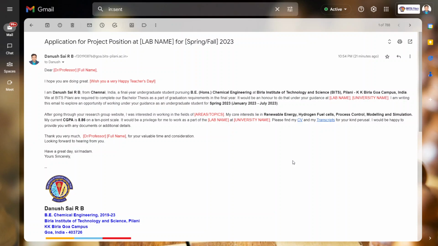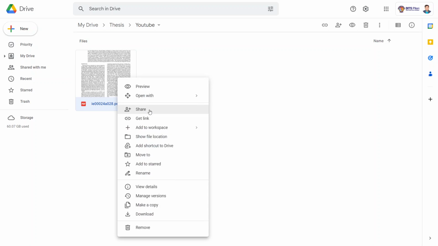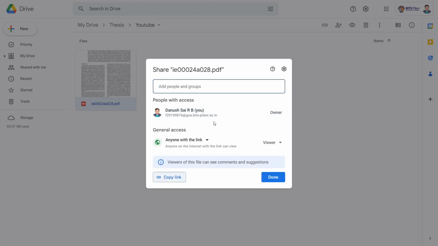Okay, so now let me teach you how to add these hyperlinks. Okay, so for example, let's take this document here. I just used some random research paper, so assume this is your transcript or CV. Okay, so in the Google Drive, you just upload that and right click on it and click on this get link option, and then copy link and done.